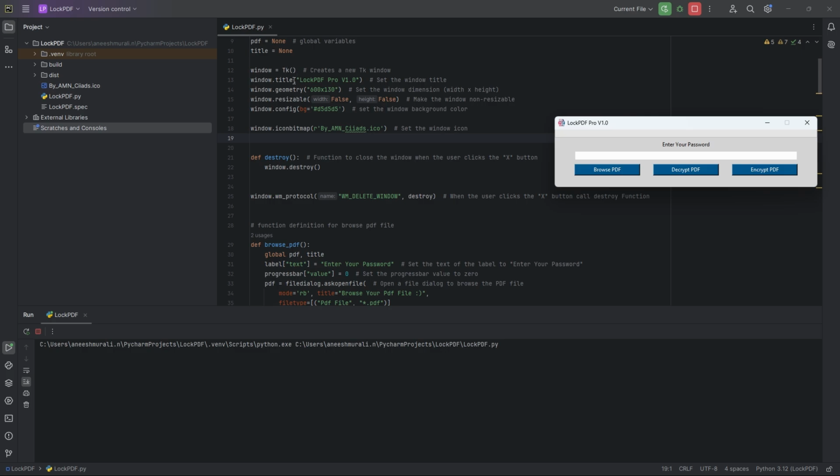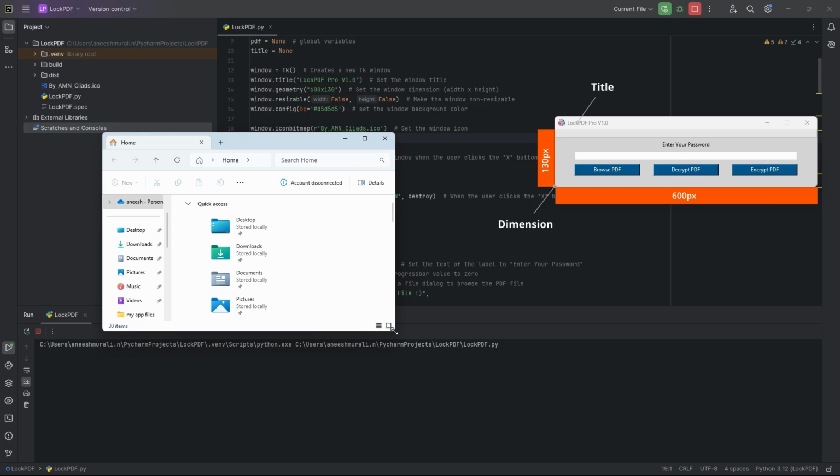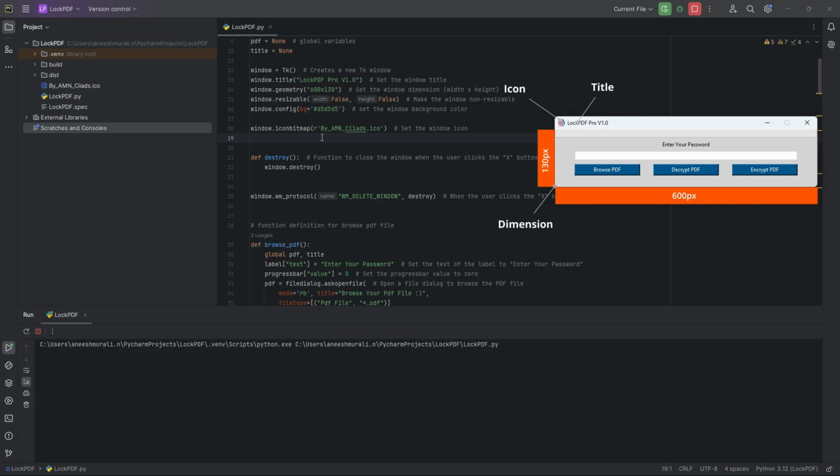Next, we set up our main application window. We create a Tk instance, set the title, dimension, and make the window non-resizable. I put the width and height parameters equal to False. That's why we can't drag and resize the window like this, and that's why the maximize button was disabled. We also set a custom icon and background color to enhance the appearance. Here you can see bg is equal to #D5D5D5. bg stands for background color.